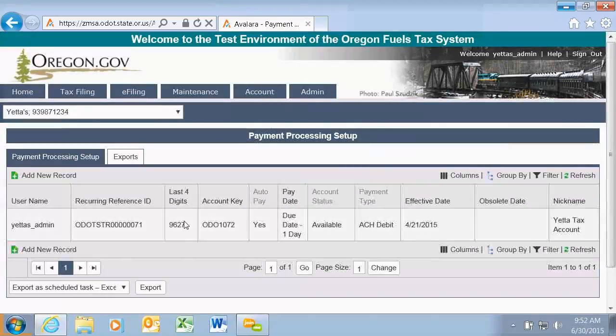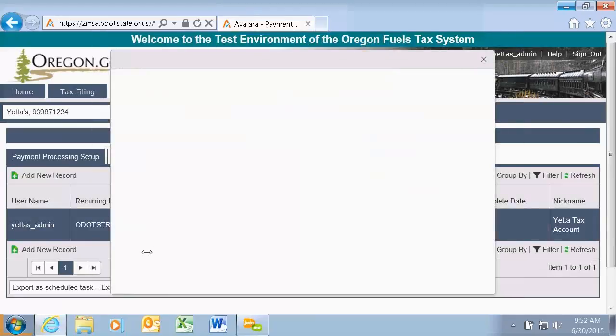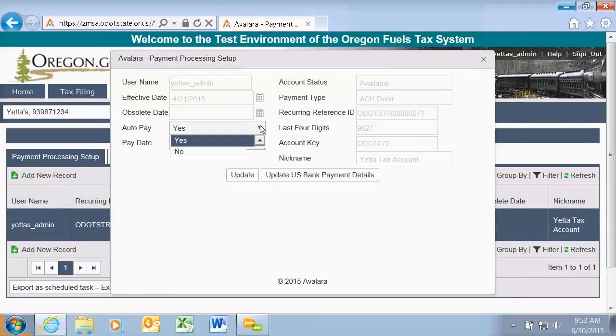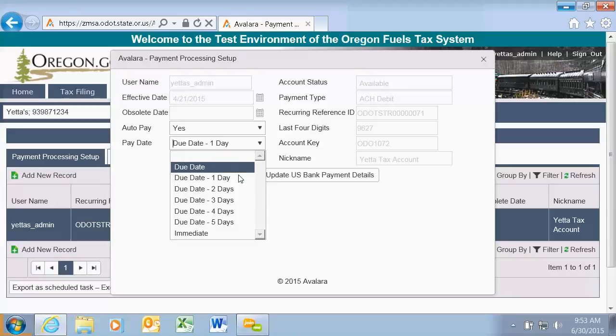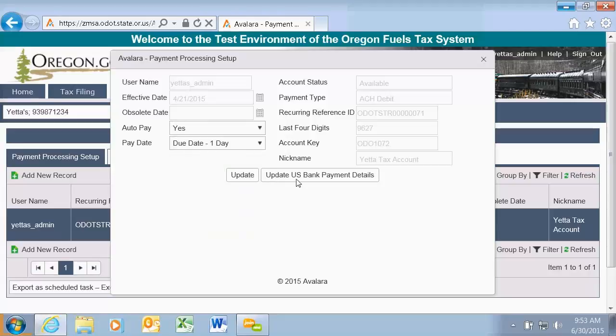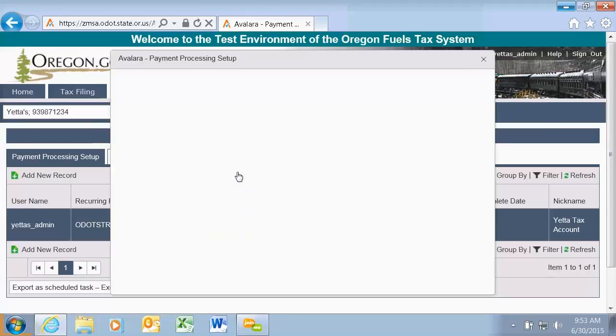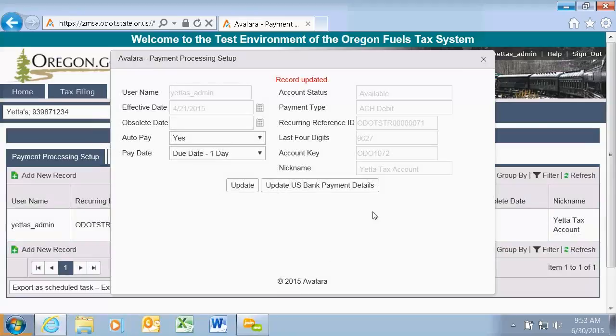Payment processing setup allows you to indicate whether you want one-time payments or recurring payments. If you click on this line, you can set up your account to auto-pay or be a manual transaction. And if you do select auto pay, it allows you to select how recently. So you can do it on the due date, 1 to 5 days before, or immediately on finishing the report. And then you can update this information. If you need to update your payment information, you can use this link.